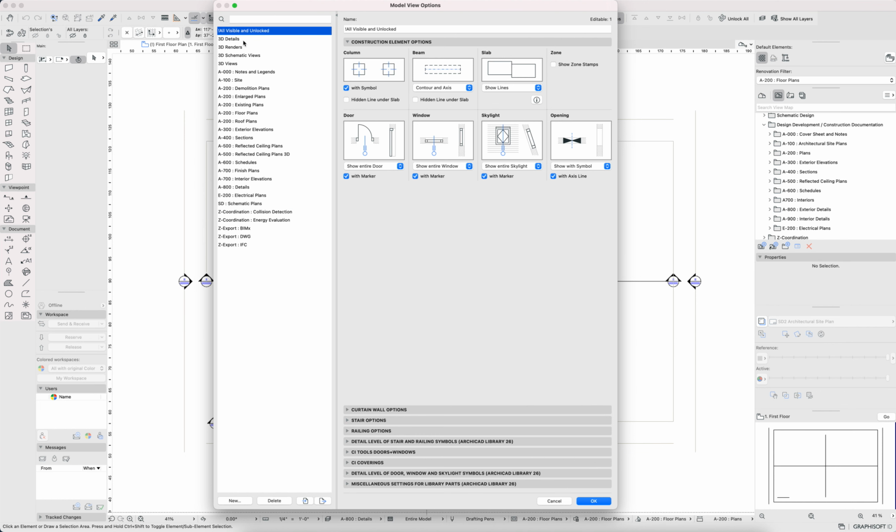All visible and unlocked, I actually add a special character. Hopefully that's not an issue with Windows users. If it is, you just remove that. But putting that as an exclamation mark moves that to the top of the list for all of the view settings.